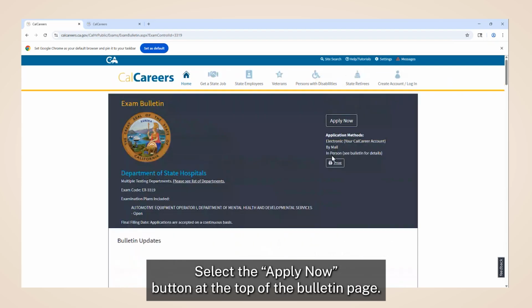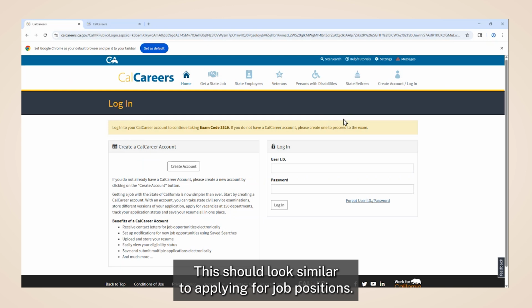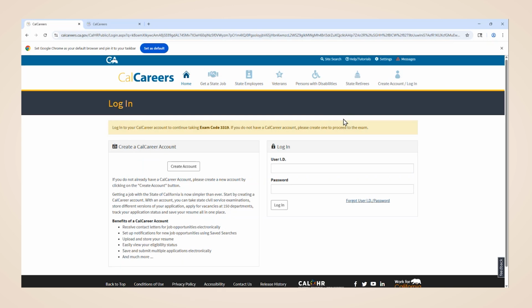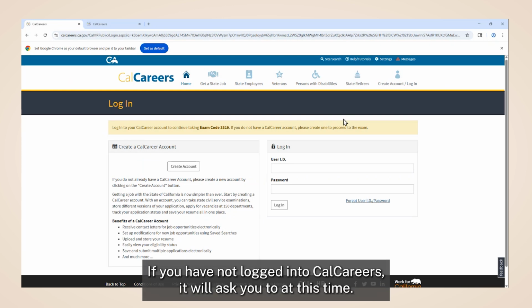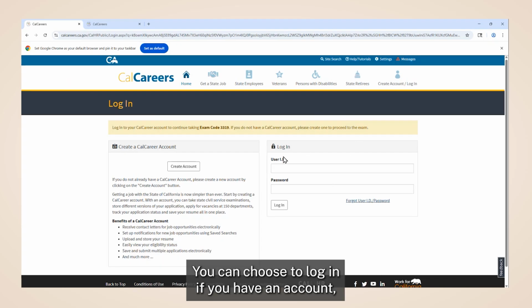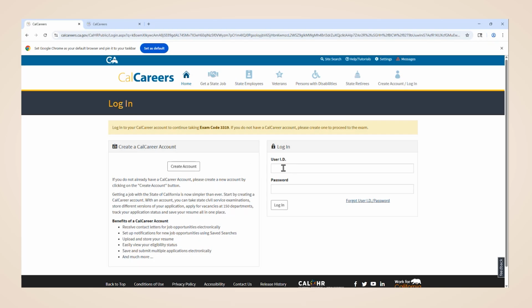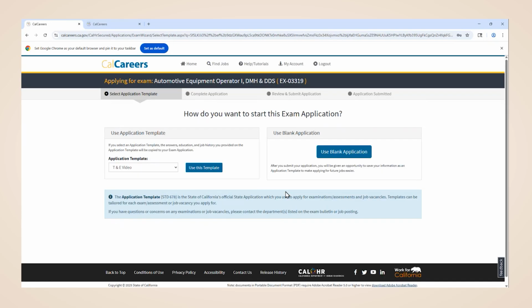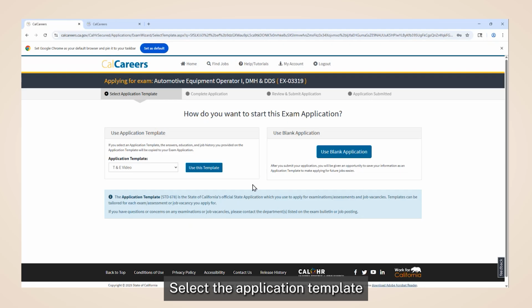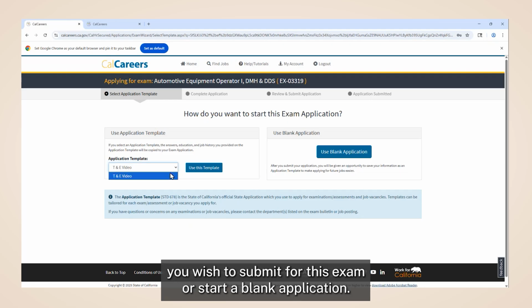Select the Apply Now button at the top of the bulletin page. This should look similar to applying for job positions. If you have not logged into CalCareers, it will ask you to at this time. You can choose to log in if you have an account, or you can create an account. Select the application template you wish to submit for this exam or start a blank application.